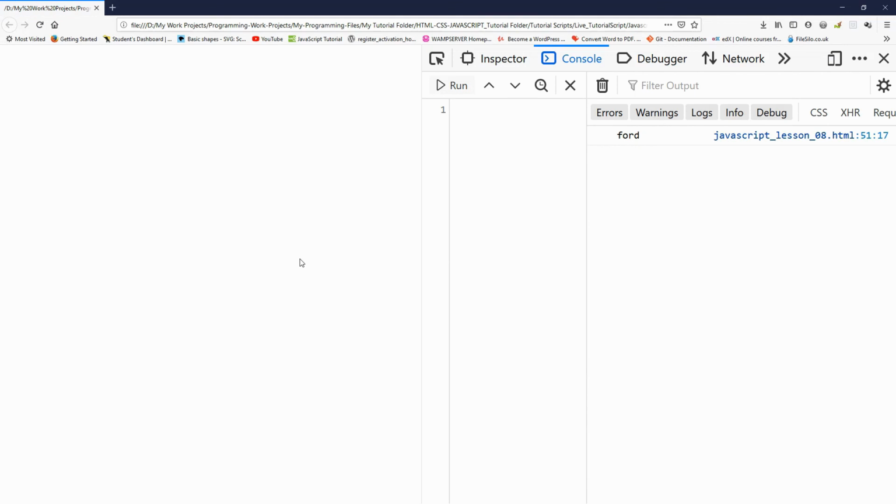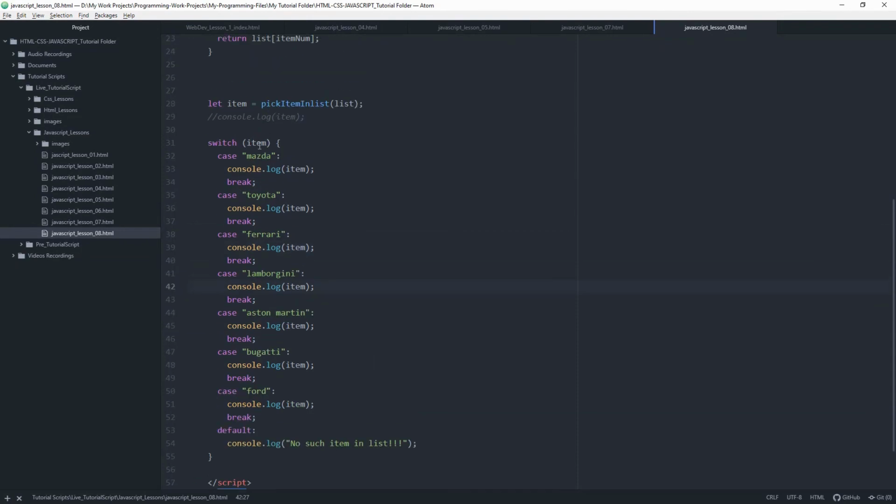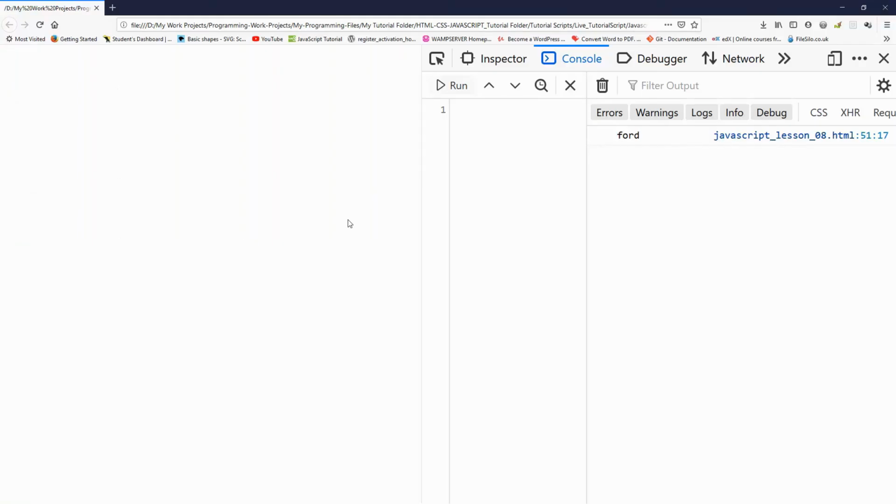Yes, so this is it. So now you've got Ferrari, you've got Toyota, Aston Martin. So what this switch statement does is that it will check what the value of item is, and if the value of item is any of these cases, then it will output this here. So it will console.log the value of item at this point in time.